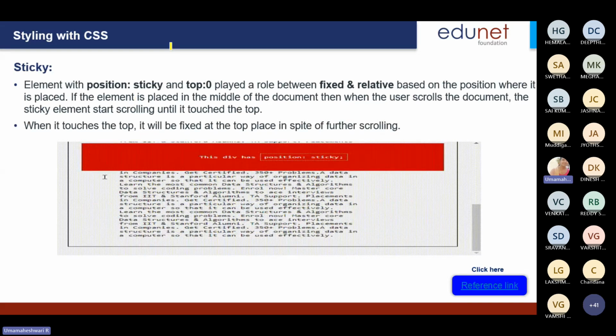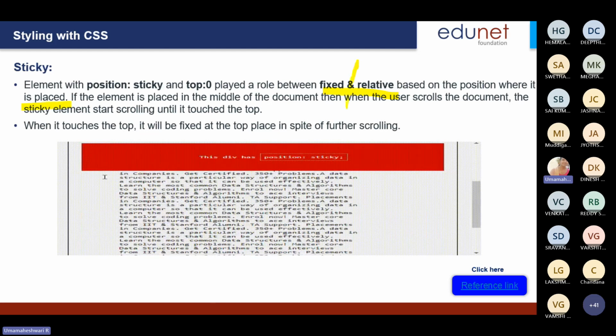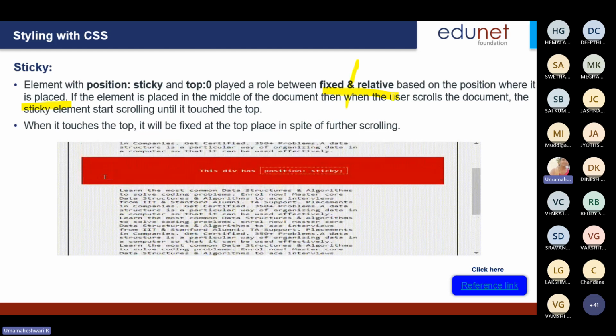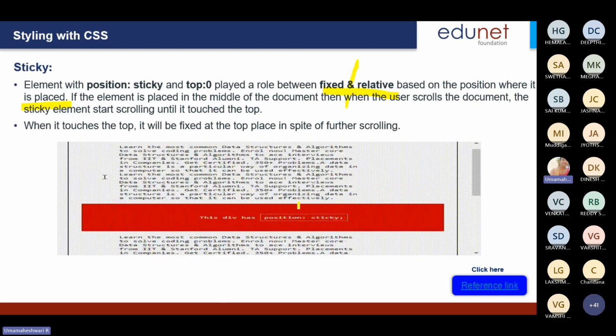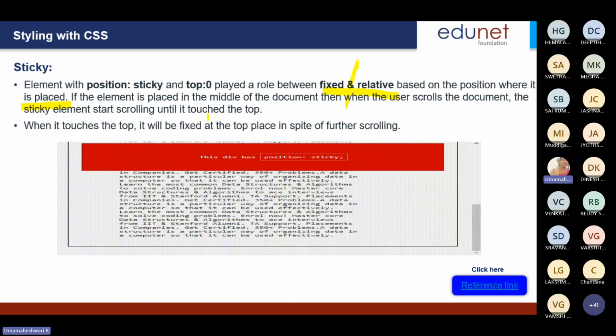It plays a role between fixed and relative, based on the position where it is placed. So it is a role play between what? Fixed and relative. It will be in the same place and at one particular point it will move according to the position value.